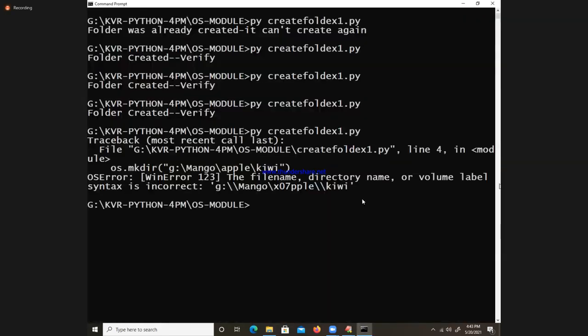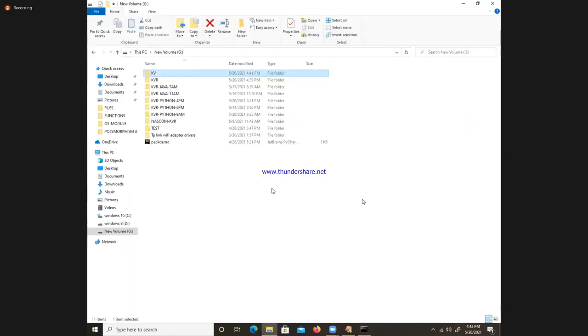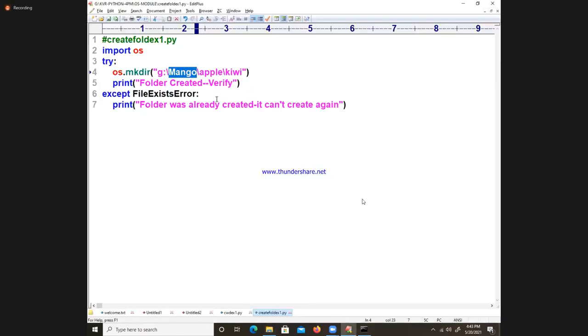See that? OSError is coming. The OS cannot recognize this kind of thing, this type of error. So here I will write OSError also. See how I am writing.